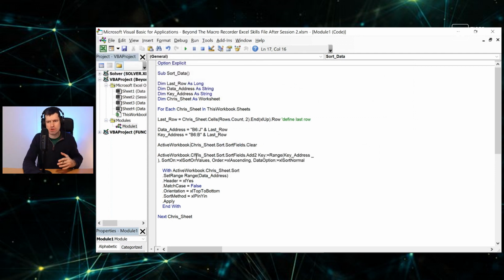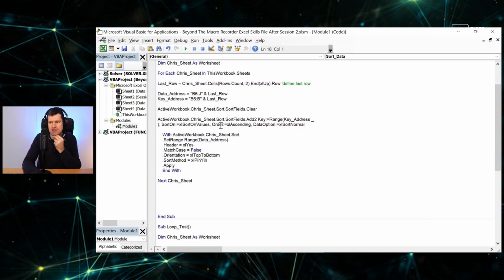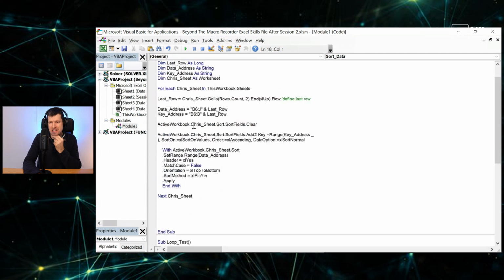A sense check. I'm going to review the code. Does it look sensible? Excel's done a little bit of automated work for us with that find and replace. Let's do a sense check. Does it look sensible what Excel has done here? Active workbook.chrissheets.sortfields.clear. I know we don't need active workbook. At least I don't think we need active workbook. So we're going to go ahead and delete active workbook. Should that create a problem, maybe we could bring it back. Why am I deleting active workbook?